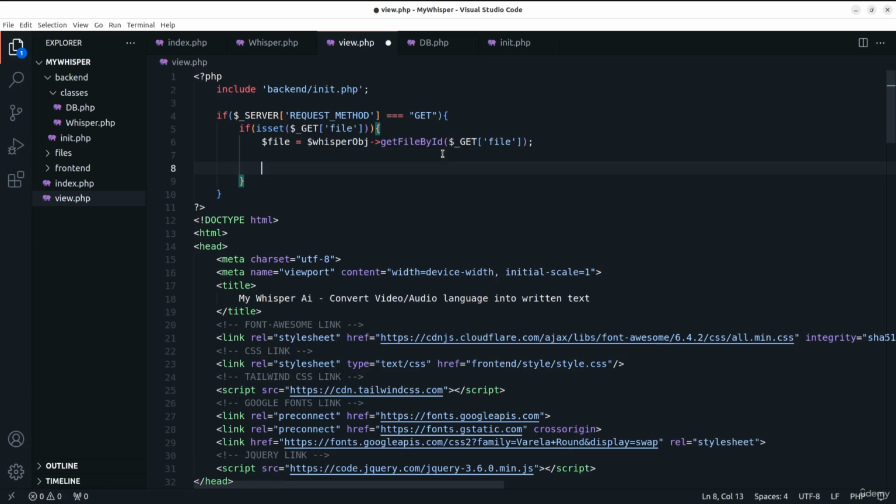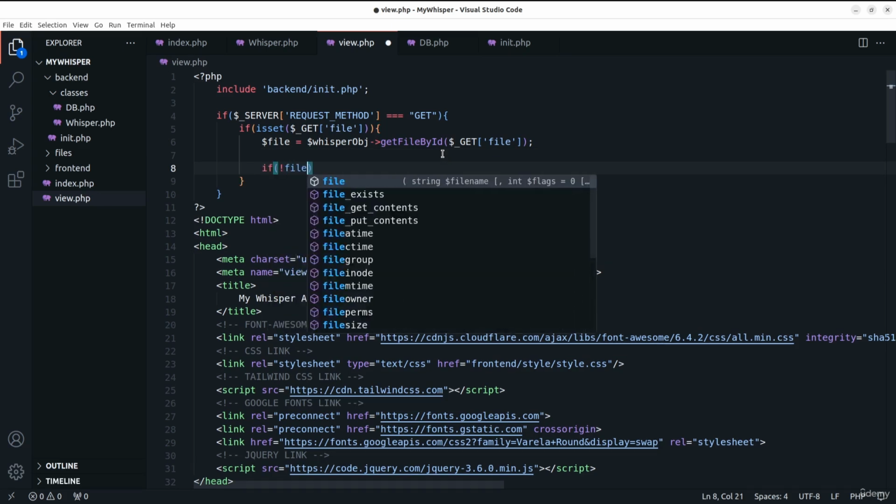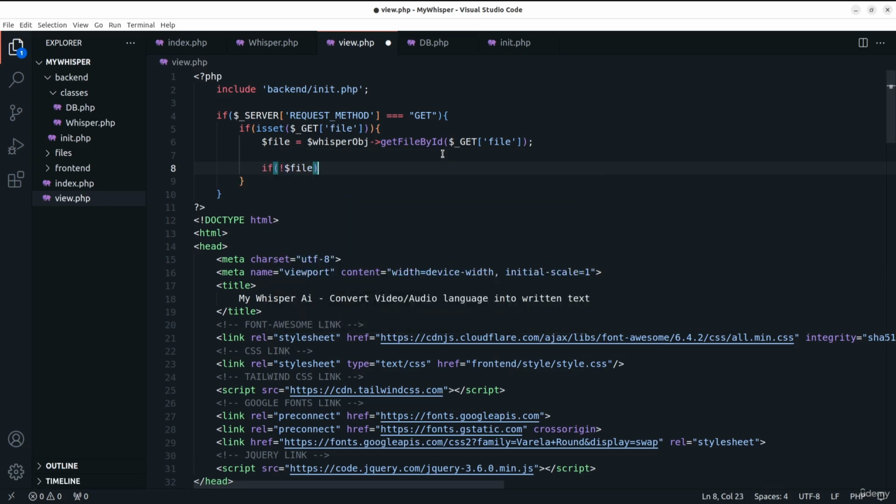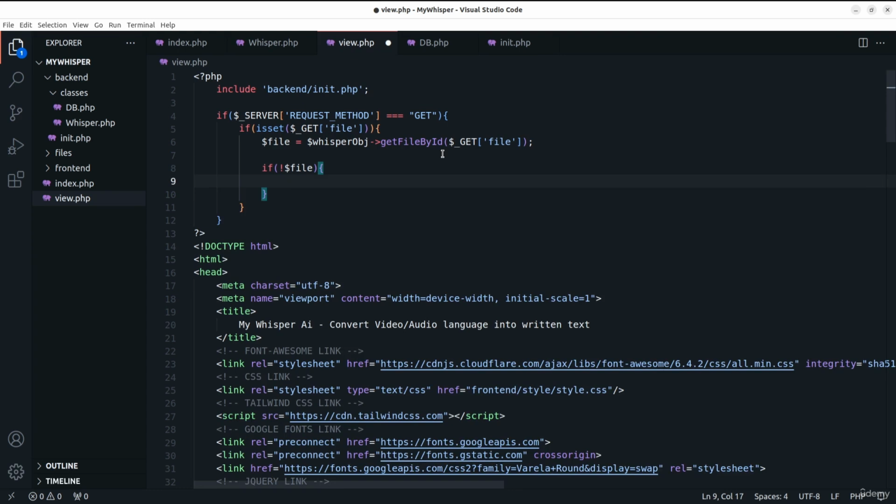After we get the file, we'll say if the file variable is not empty. When the file variable is not set, we need to redirect the user to the index page. So here we'll say location index.php, and above right here as well we need to actually create an empty variable for the file.